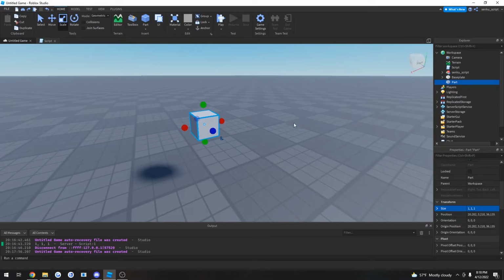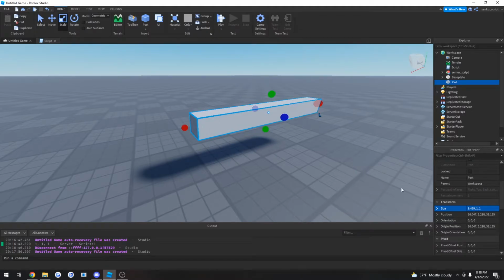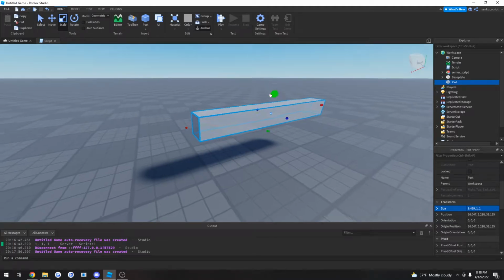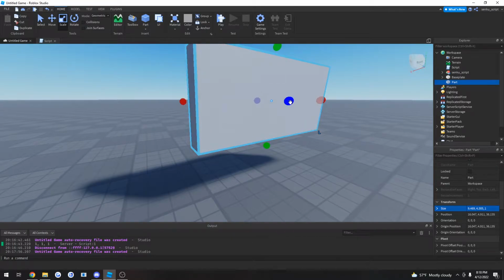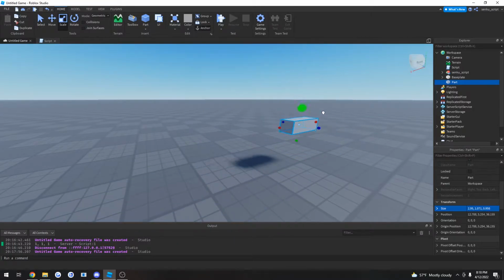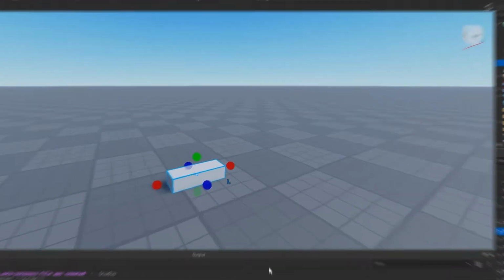So what do these numbers mean? Well, the first one is the number on the x-axis. So if you increase the size, you can see this number changes. And the second number is the y-axis. And the third number is the z-axis. So if you fiddle around with these things, you can see how it changes. So that's pretty cool, but how can I script it?